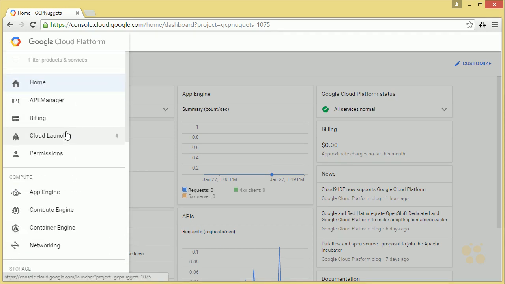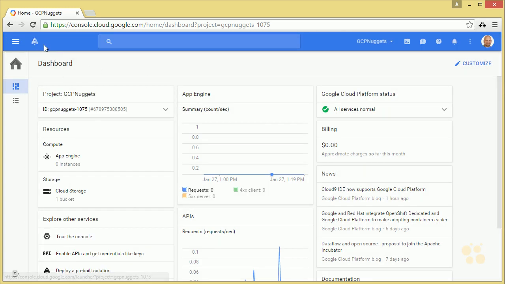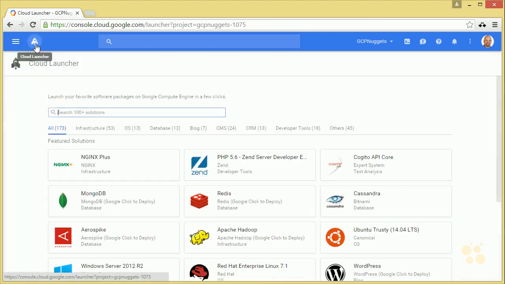And if you have some go-to products and services that you use, it's a good idea to pin them. That's going to put them up here in the top nav, which will make it very easy to access in the future. Save you a couple of clicks down the road. So let's go ahead and click right on that little rocket ship here to get us into Cloud Launcher.